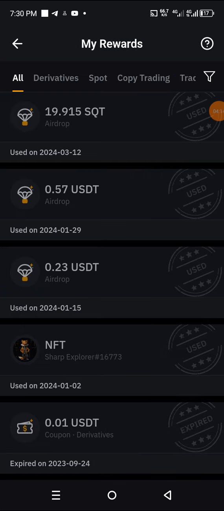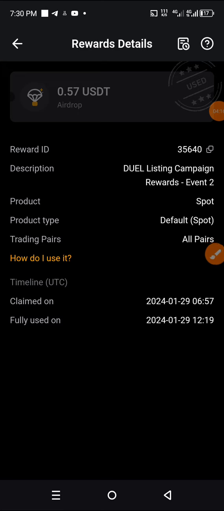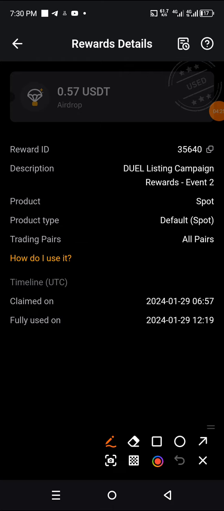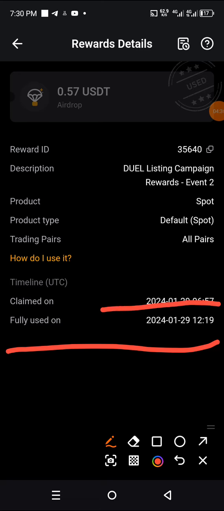Okay, so we're going to click on this second one to see. All right, look at all these rewards. You can see this one too has been claimed, and it was all claimed by me. You can see this is the third one. This one was claimed on January 29 around 6:57, on the dual listing campaign.